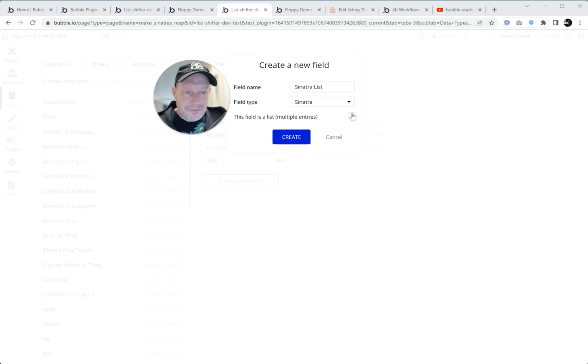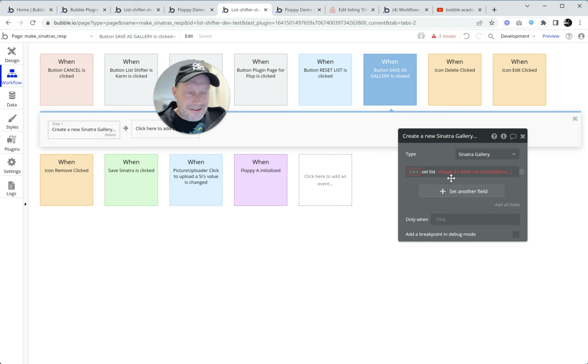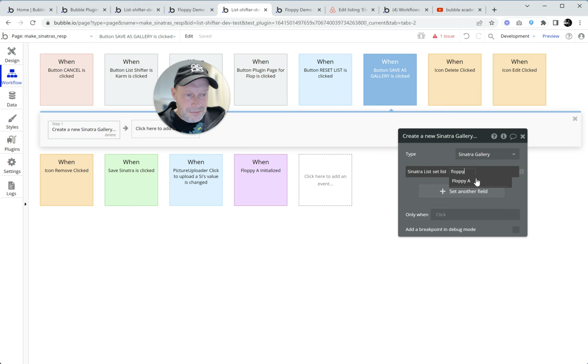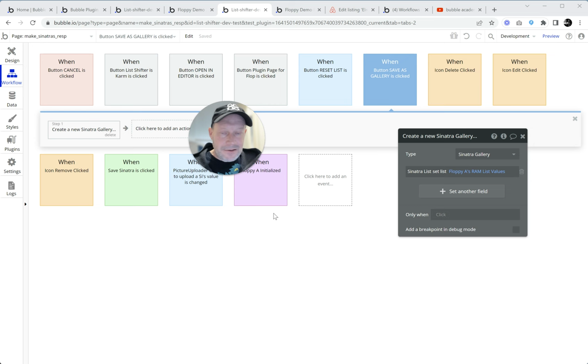All right. Go back to my workflow, create a new Sinatra gallery. Oh, now this is all boogered up because that doesn't exist anymore. So we'll set the Sinatra list to be the set list, Floppy A's, RAM list values. There we go. And that should be my list of Sinatras. Now, how would you ever get back to your Sinatras that you saved in the gallery?